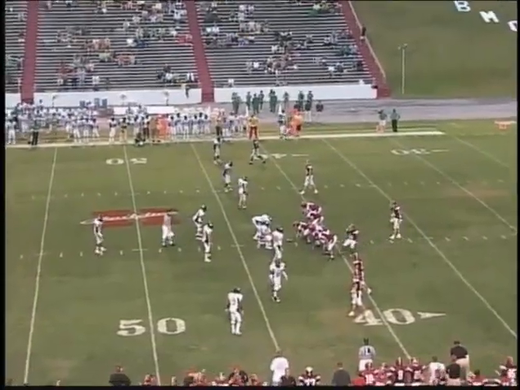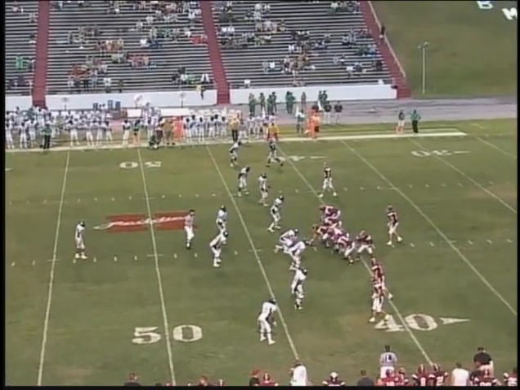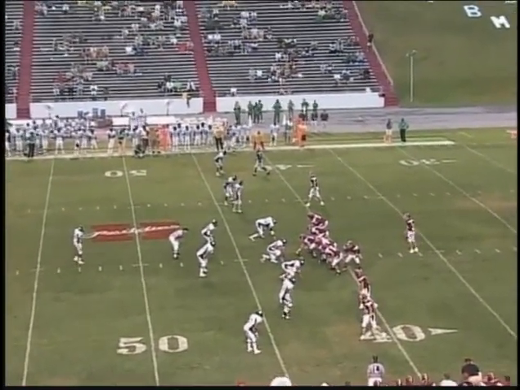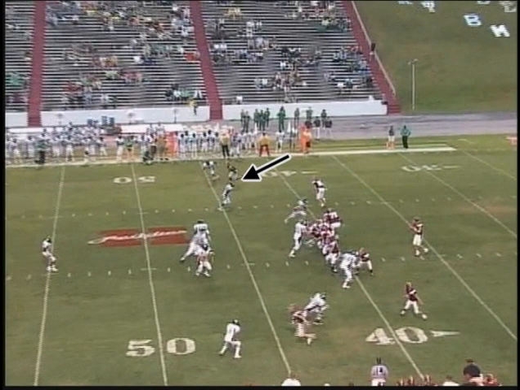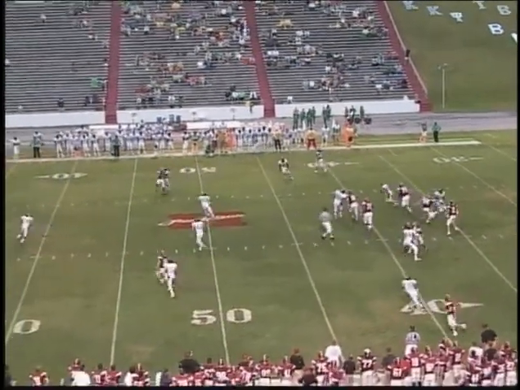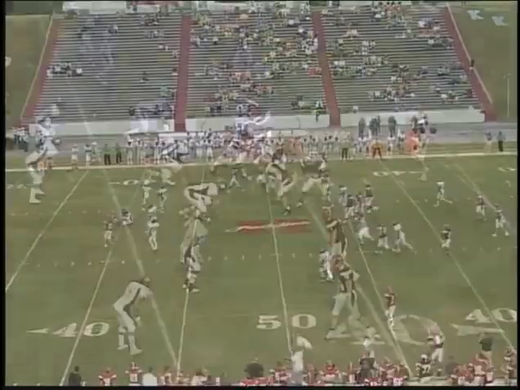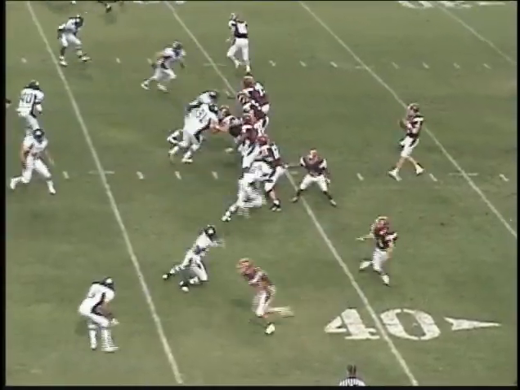Checking his back up. Okay, we're going to go to the 2 route. Okay, once again, we're going to read that defender right here. He jumps the bubble. It opens up the window for the slant. There's a tight look at the protection.